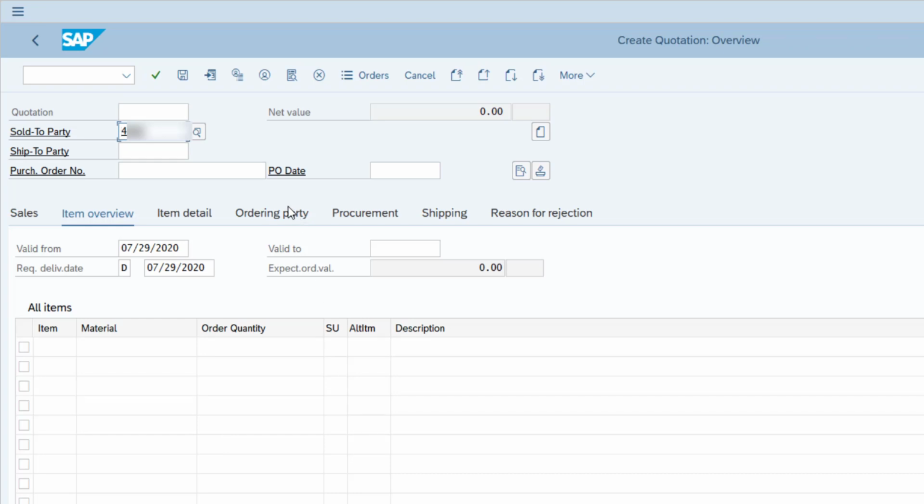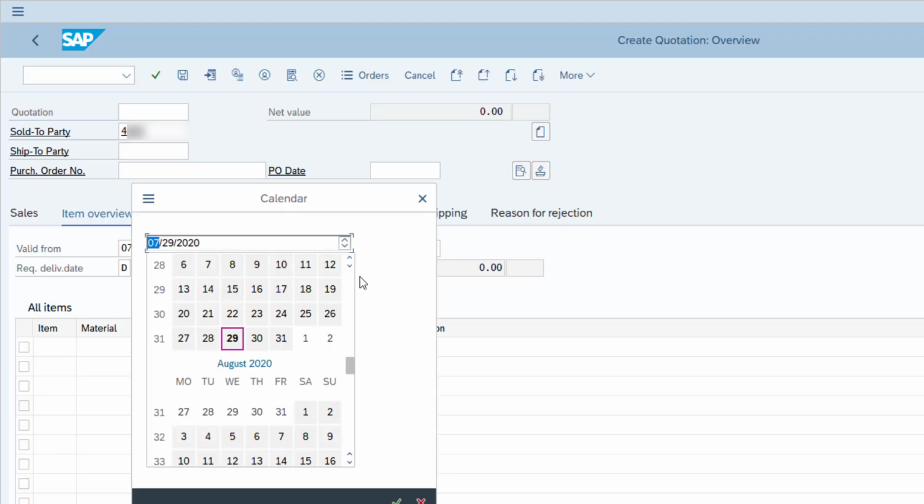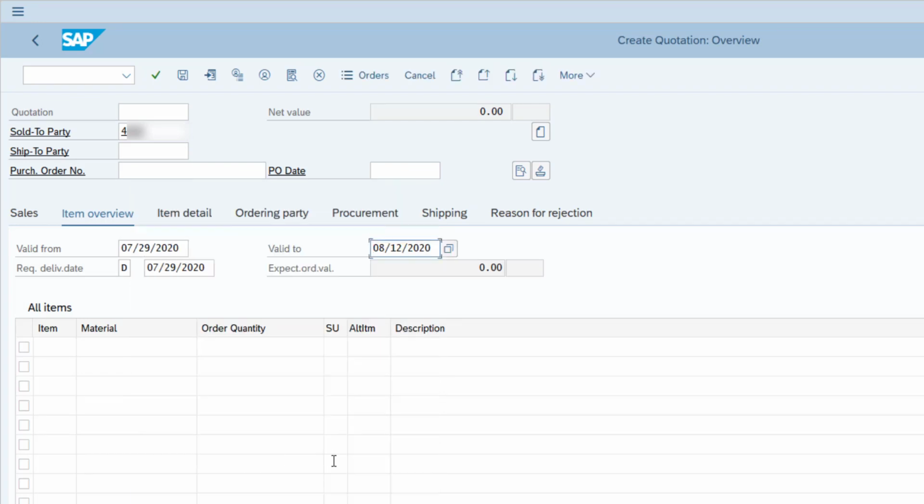For the quotation, you do not need to enter a purchase order number, and you don't need to enter a purchase order date. You will have to enter both a valid from and a valid to date. Quotations are a promise that we will honor a particular price if the customer actually orders what they are considering during a particular time period. So we need to have a quotation that expires after some number of days. I'm going to search for valid to, and I'm just going to choose a date that is 2 weeks from today's date. So I'm choosing a date that's a little bit farther into the future.